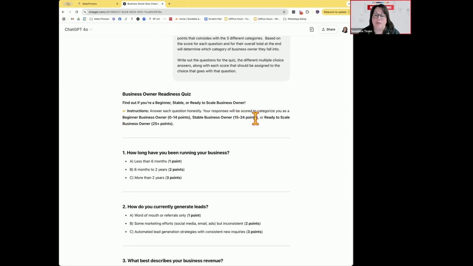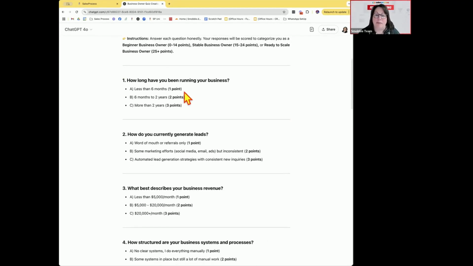If they score between 15 and 24 points, they're going to be considered stable. If they score 25 plus points, they're going to be considered ready to scale. Now, I didn't have to figure that out. ChatGPT did that for me. ChatGPT came up with all my questions. And as you can see here, they're assigned a point to each of the answers.